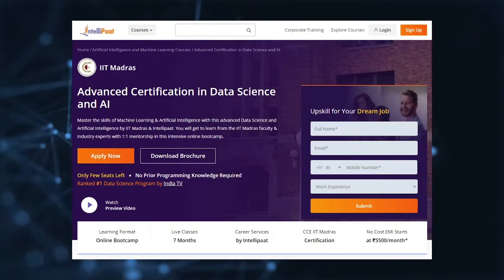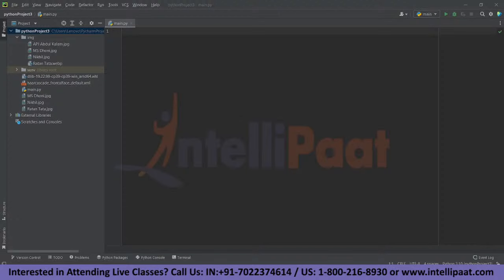So coming to the second topic for our project today, which is face recognition using Opencv. So what happens in face recognition? That is, the computer or the system recognizes the person using all the structures or all the encodings of his face. So let's get started.